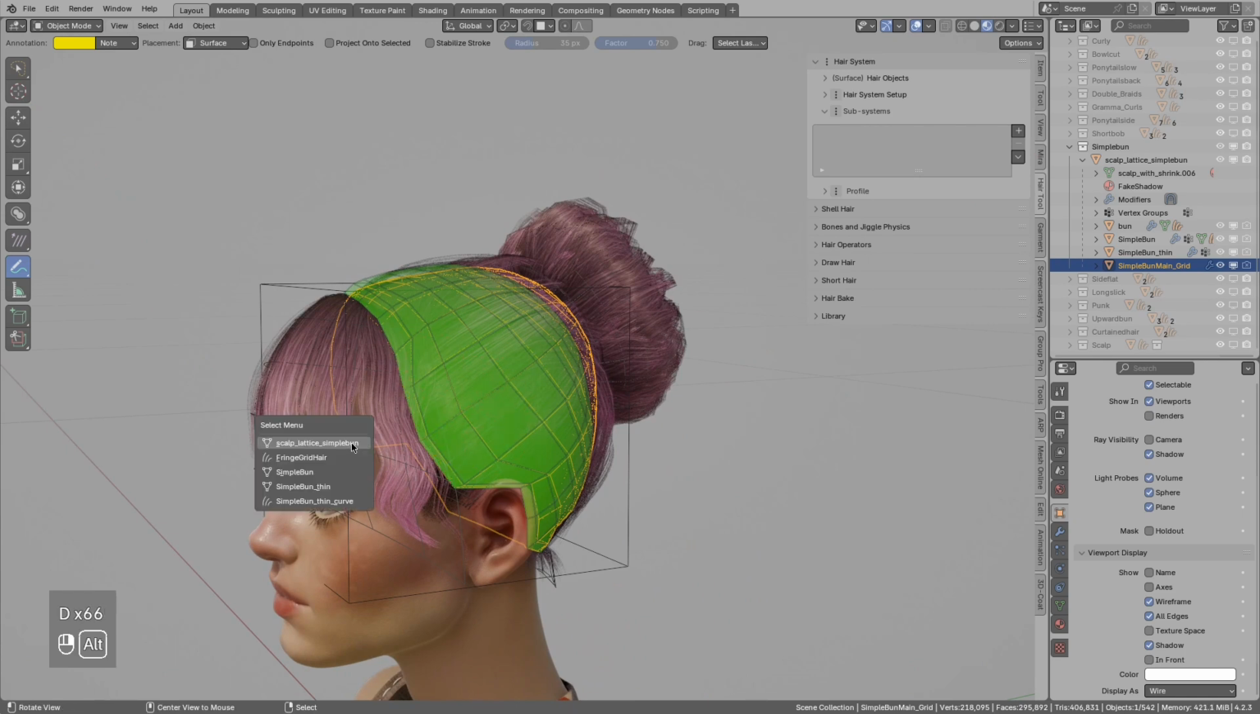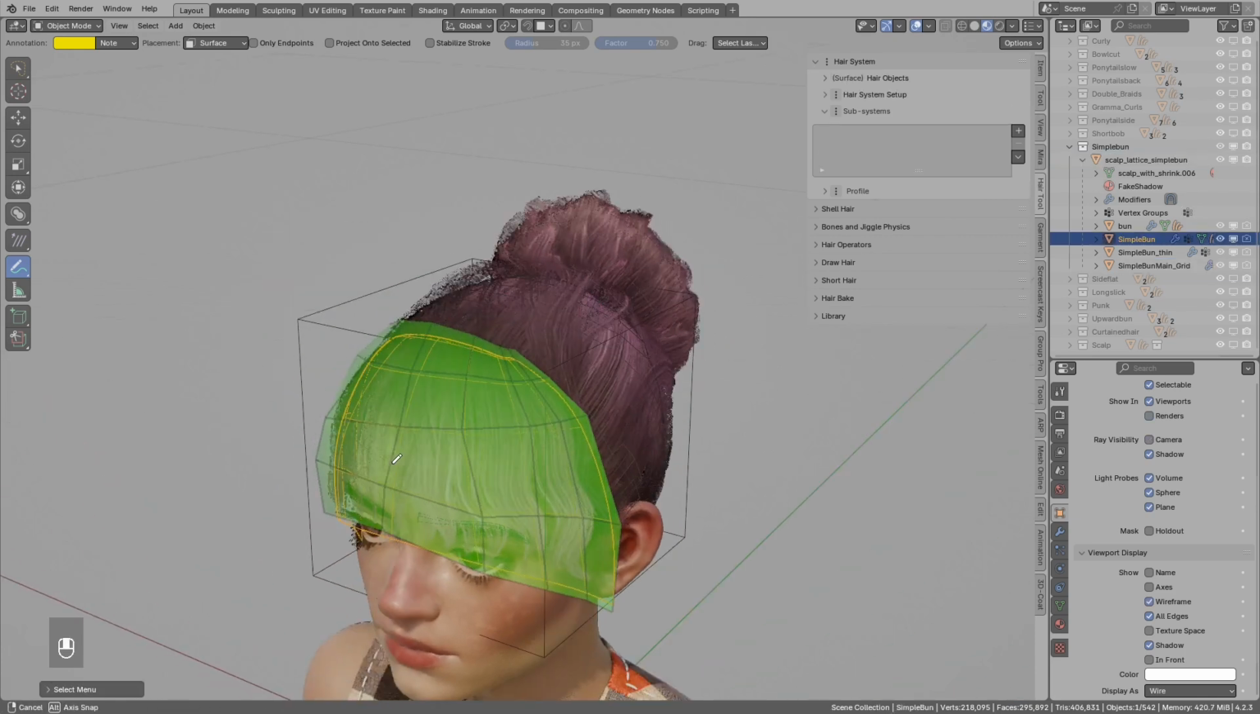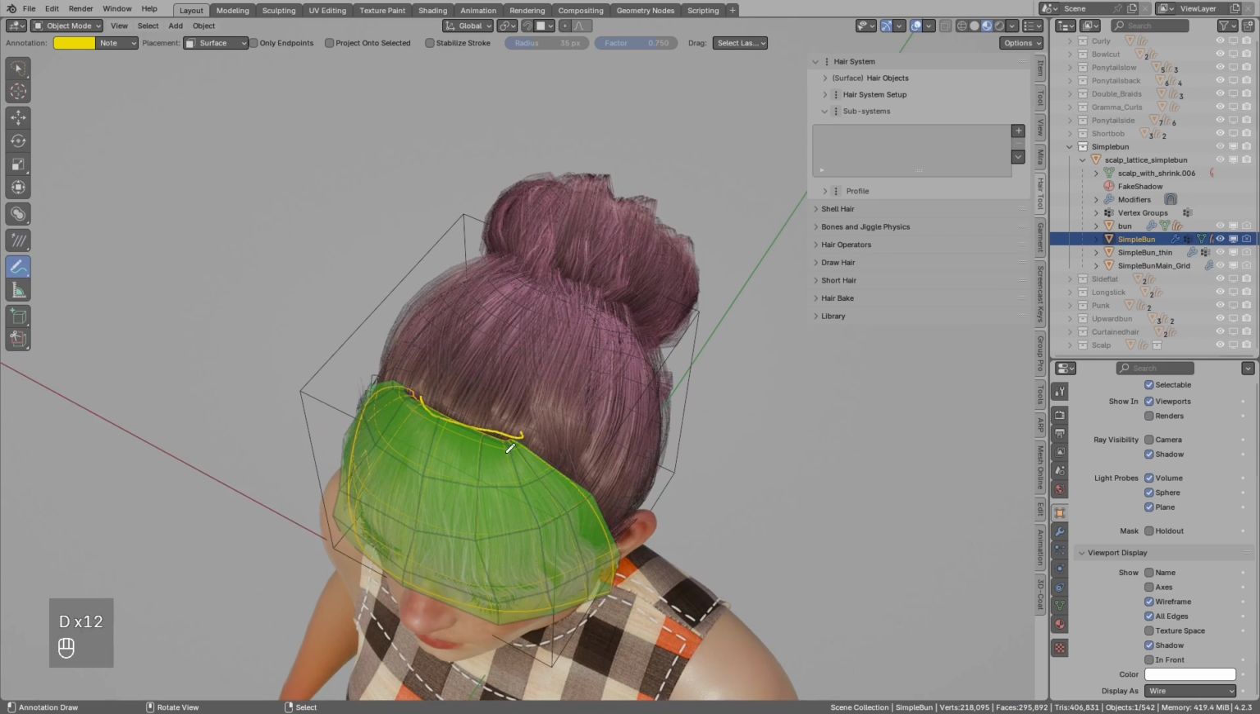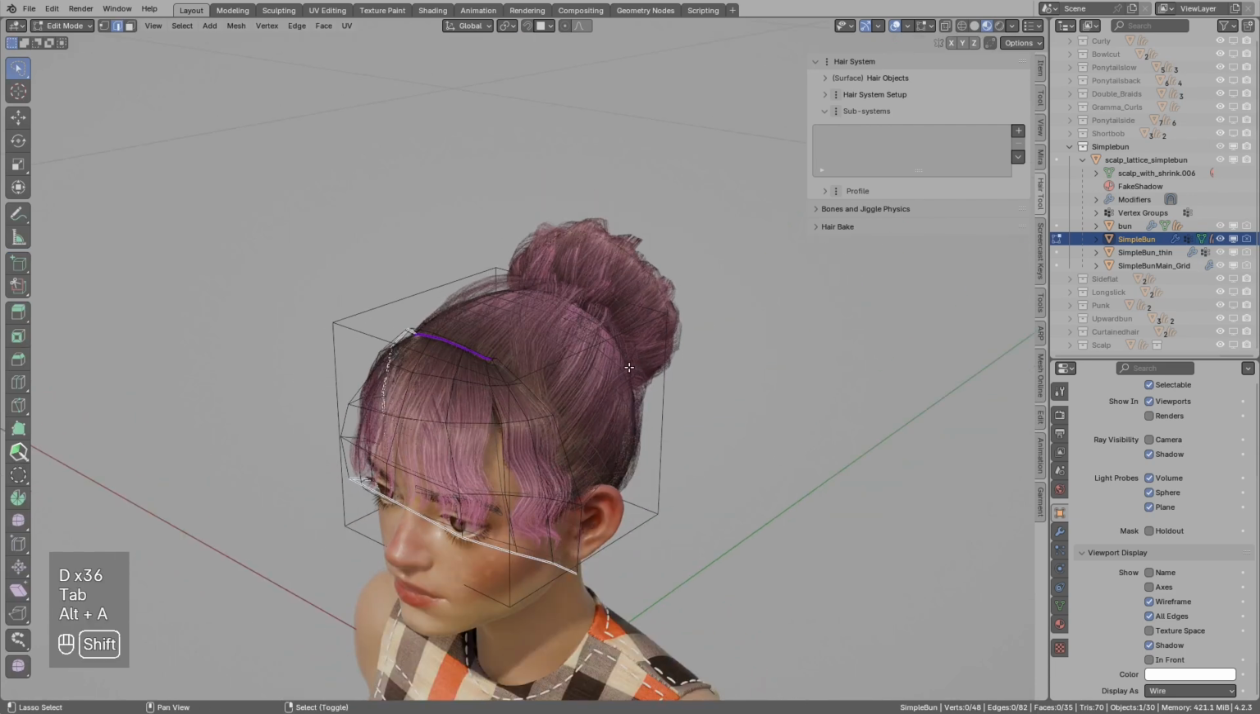And same technique for the fringe. We have the grid guide with sharp edge here, and strands are growing to the bottom. So as you can see, you can create various hairstyles with this technique.